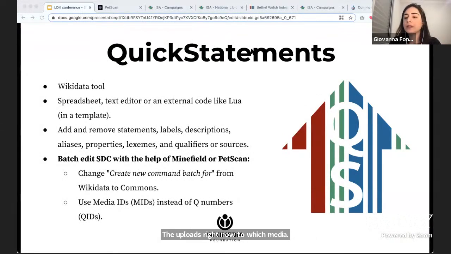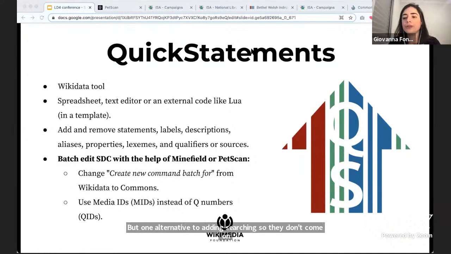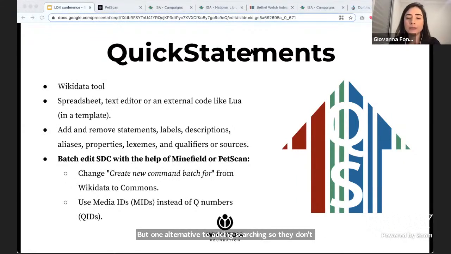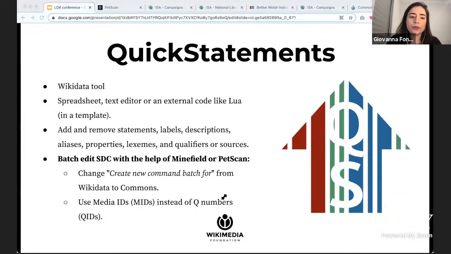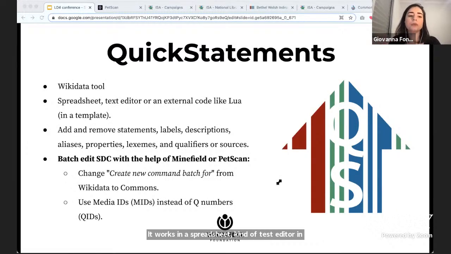But one alternative to inserting structured data on Commons into media files already is QuickStatements. And there is a tricky way that we discovered a few months after the development of the SDC project ended. And QuickStatements, as probably most of you know, is a Wikidata tool. It works in a spreadsheet kind of text editor and standard code like Lua template, and adds and removes statements, labels, descriptions, sizes, properties, lexemes, everything that is connected to Wikidata. But there is a kind of hidden aspect to it that you can use for SDC.